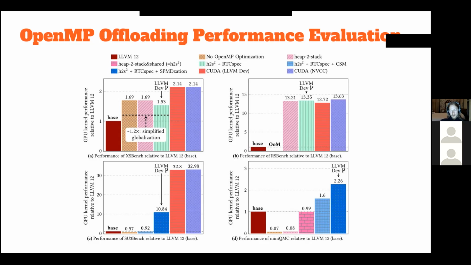And then finally, for miniQMC, we lose a lot of performance in our development branch because we simplified the implementation of globalization. We used to do some Clang specific optimization of globalization, and our more simplified scheme was much slower. However, when you apply optimizations, you can now see that we get most of that performance back. But then also when we apply SPMDization, we get roughly 2.3 times performance with just these optimizations to transform these OpenMP regions to a more efficient form for the GPU.